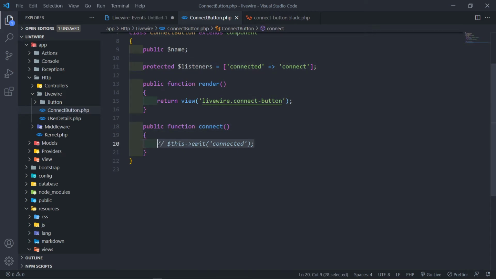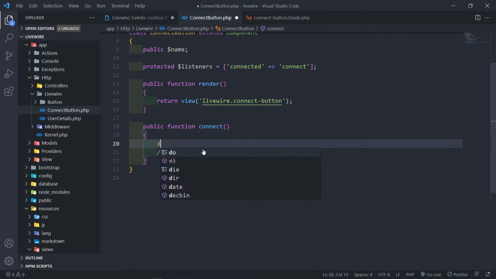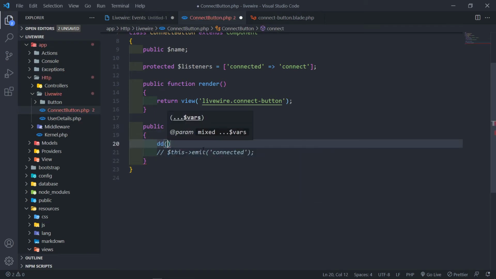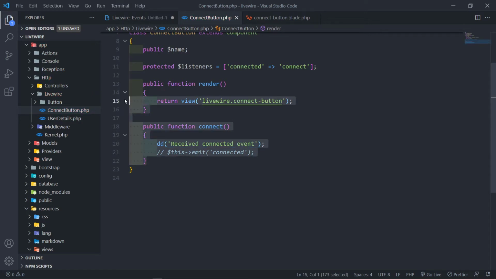All right, so what we're going to do in this case is a die and dump and say "received connected event." Just like this. Just to kind of show you how it works.